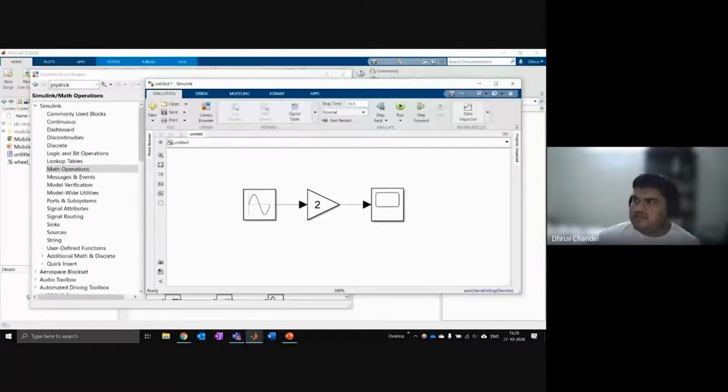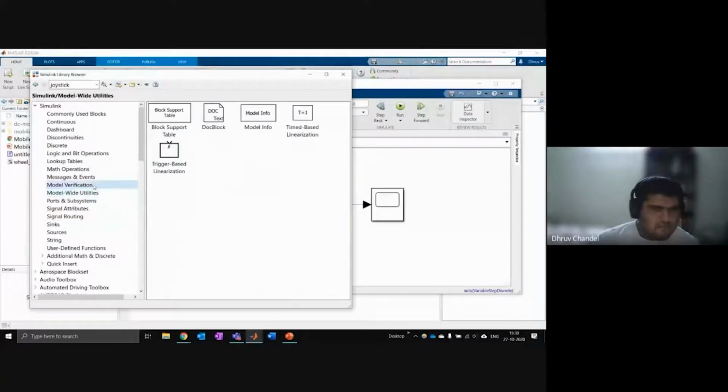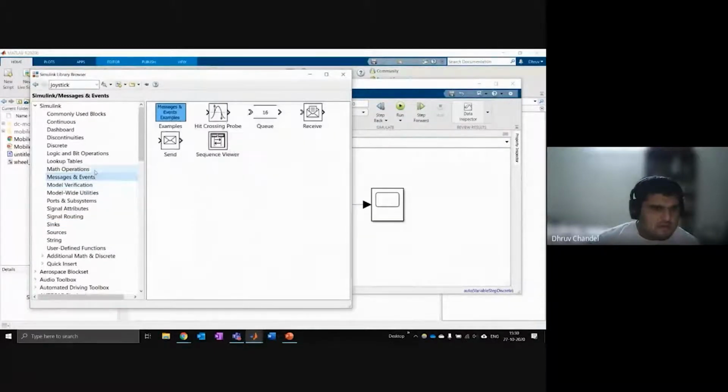So there's a question, is it possible to stop the simulation by putting some stop condition? Yeah. I think it's in, let me find where it is.